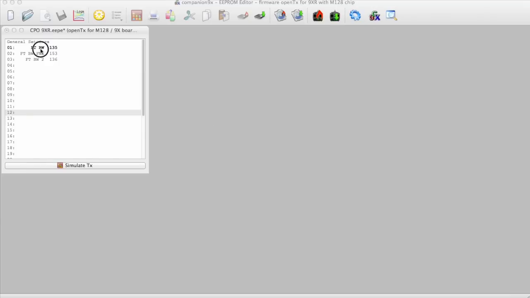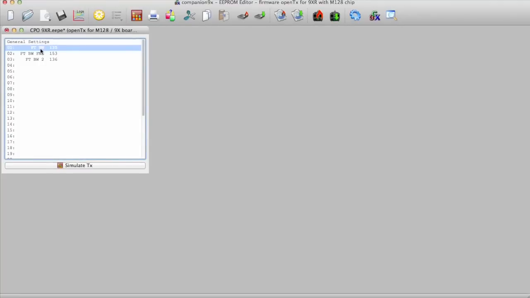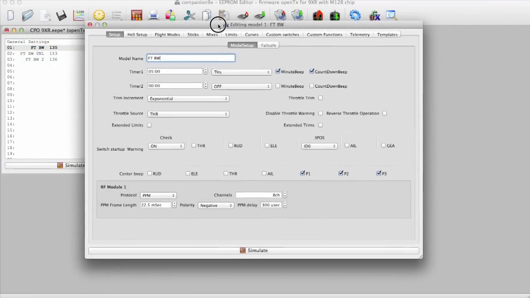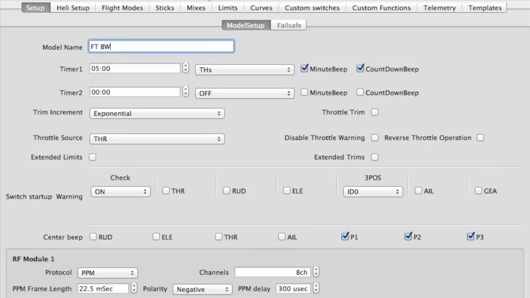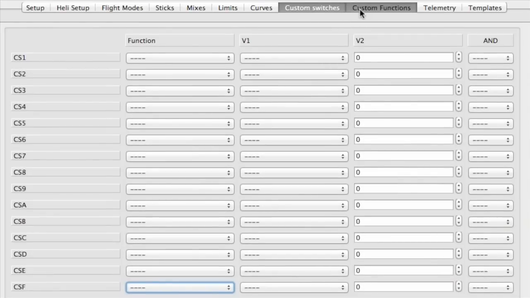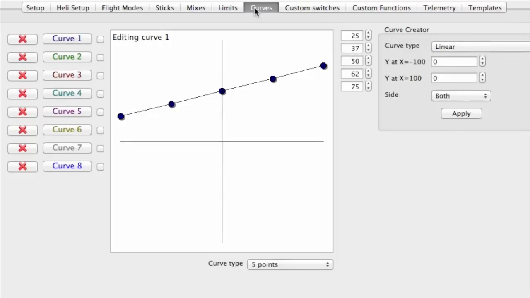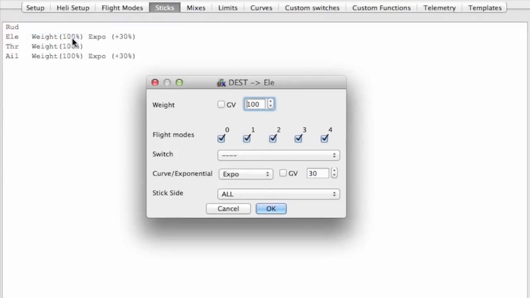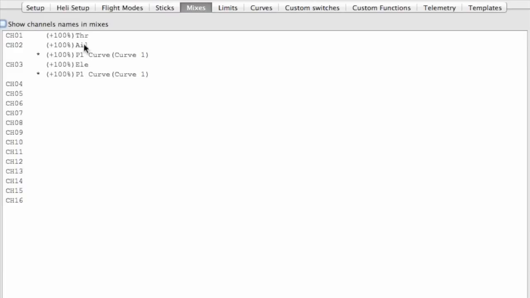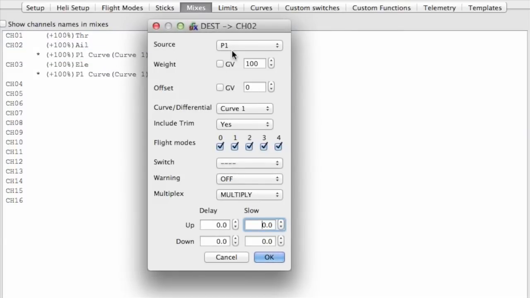So I'm going to go back to the very first model that I was working on. This is the model that I was using with my last video, and if you remember correctly, I have no custom switches. I do have a couple of custom functions, and none of them are related to my variable weights setting. What I am using for that is curves, a 25 to 75 curve, and then in my sticks, you can see I'm just at 100% here, and then it's in the mixes that I have a multiplier of the curve 1 through the P1 pot source.